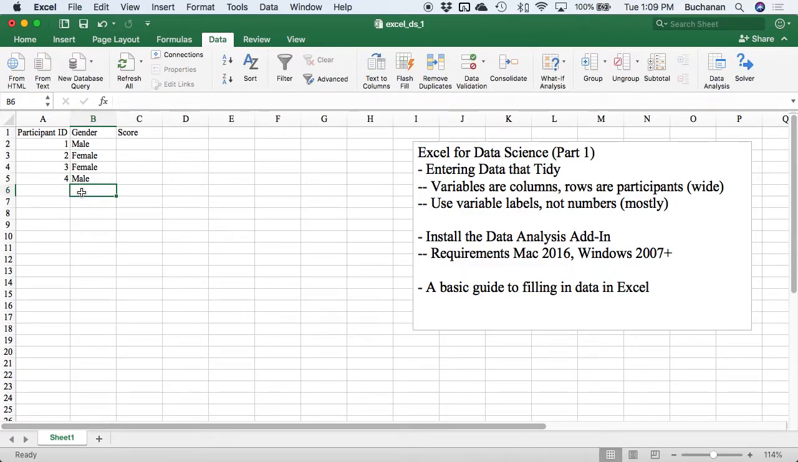Now, if I have more participants, let's say we have 10 participants, or you say you have thousands of participants and you want to do an ID number. One thing you can do is start a series here. So 1, 2, 3, 4.